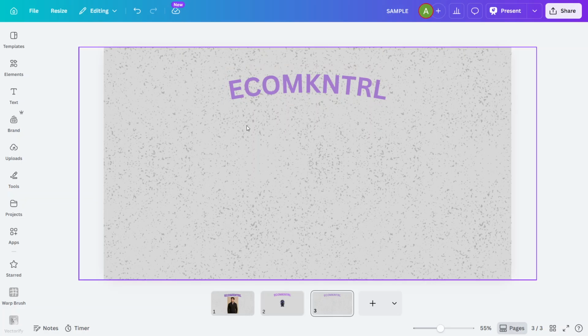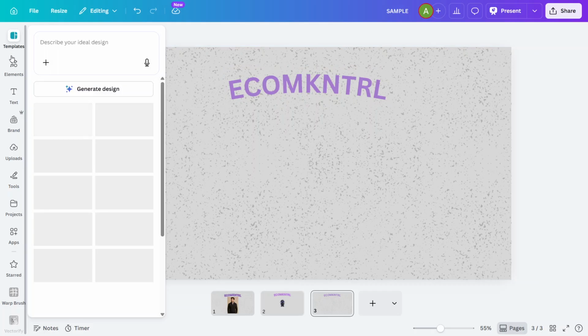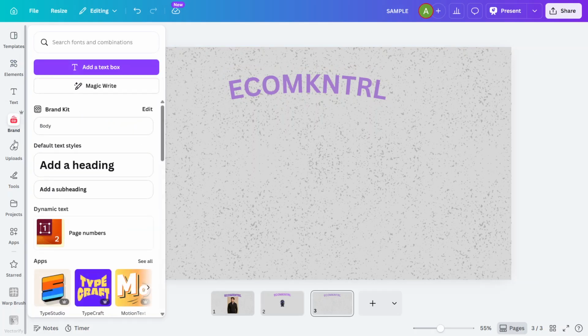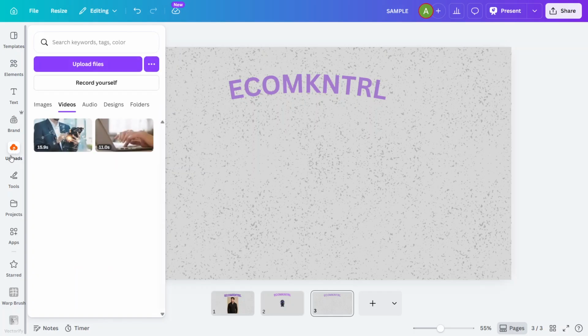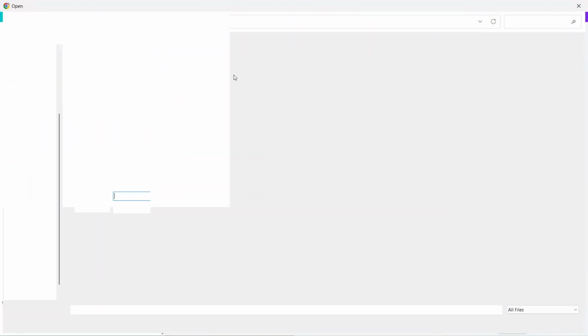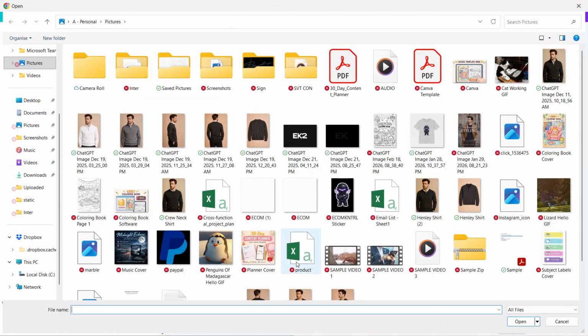Once your design is open in the editor, we'll bring in the video that you want to extract the audio from. On the left-hand side of the screen, you'll see a vertical menu. Look for the tab labeled Uploads and click on it. This opens the Uploads panel where you can add media from your computer. Click the Upload Files button. Your computer's file browser will pop up, allowing you to navigate through your folders.